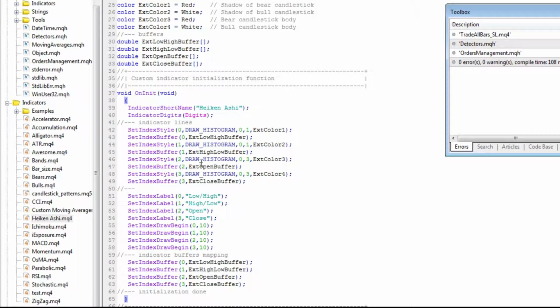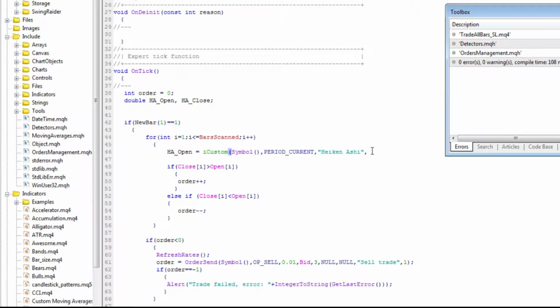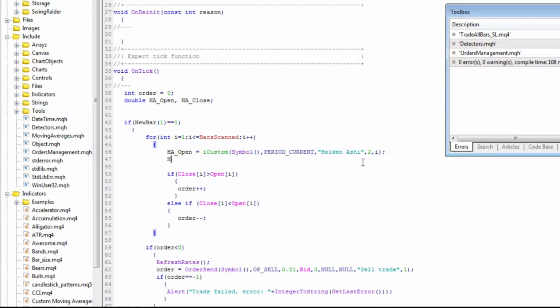So we're going to be needing open and close, right? For open, buffer is 2. So going back to our expert advisor, value will be here 2 and i because of the shift, and the shift will be increasing as we go along. That's that. Heiken Ashi close will be very similar.